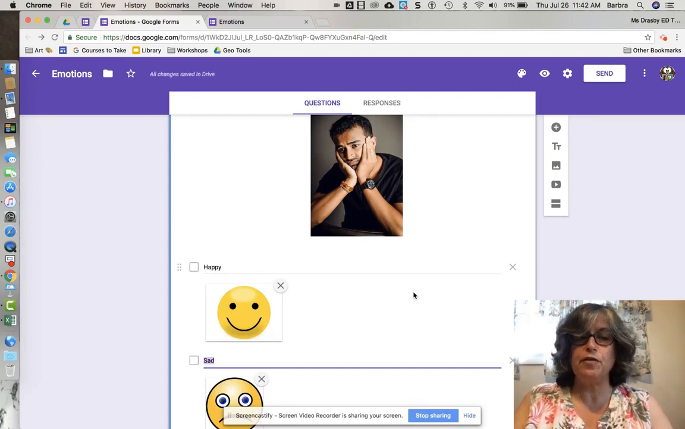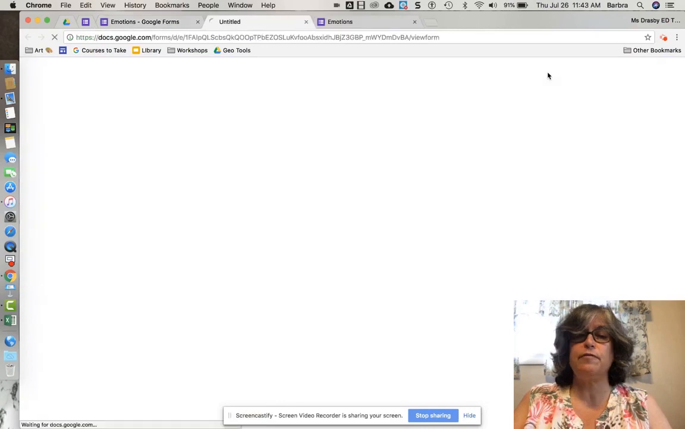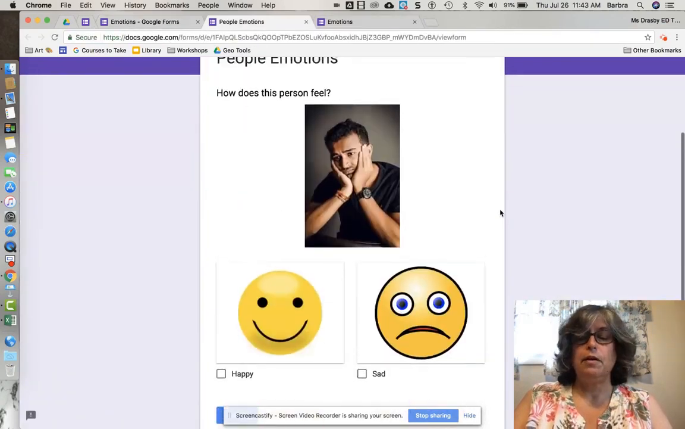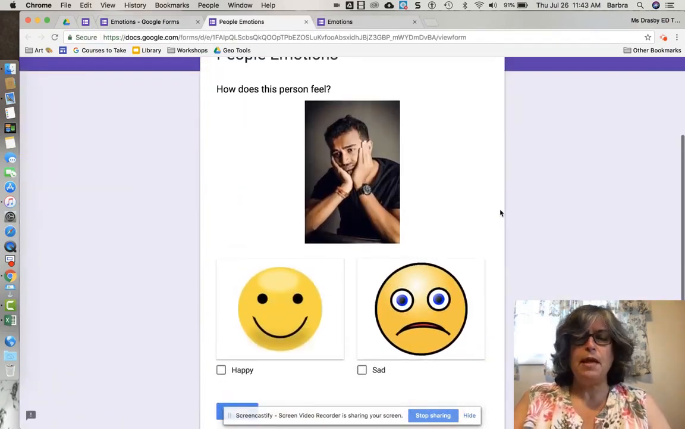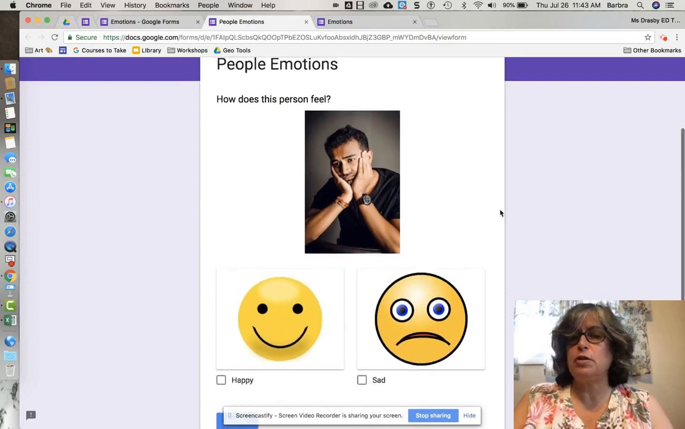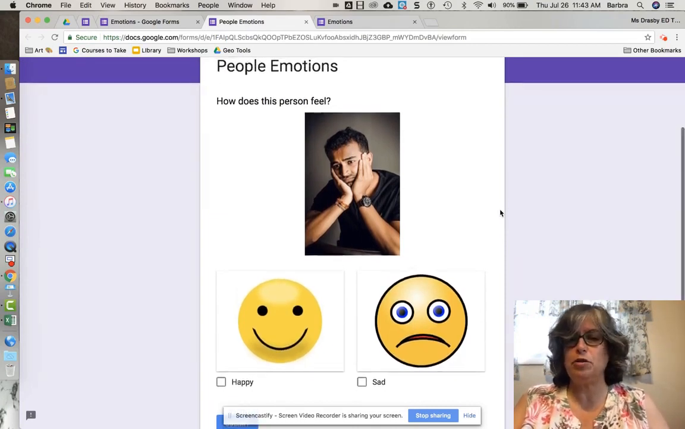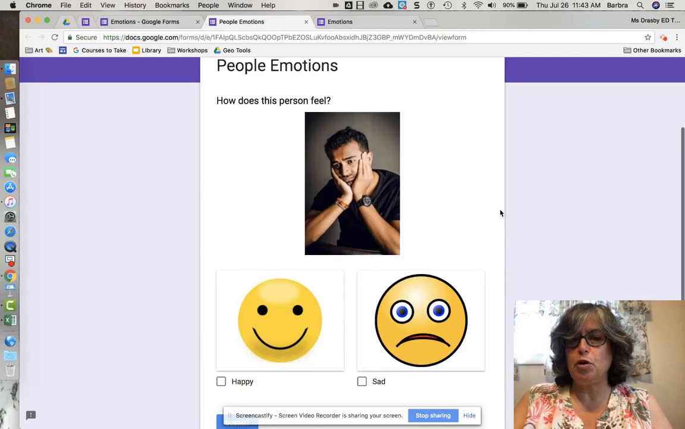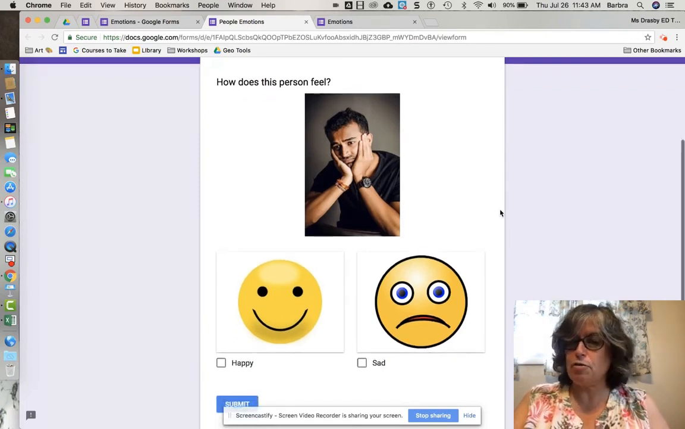Now I want to preview my form, so I go up to this eyeball, which is the preview. Now I can preview my form. This is especially helpful to insert images for the visual learner or a student who may have a problem comprehending words. It will help support them in finding the right answer.